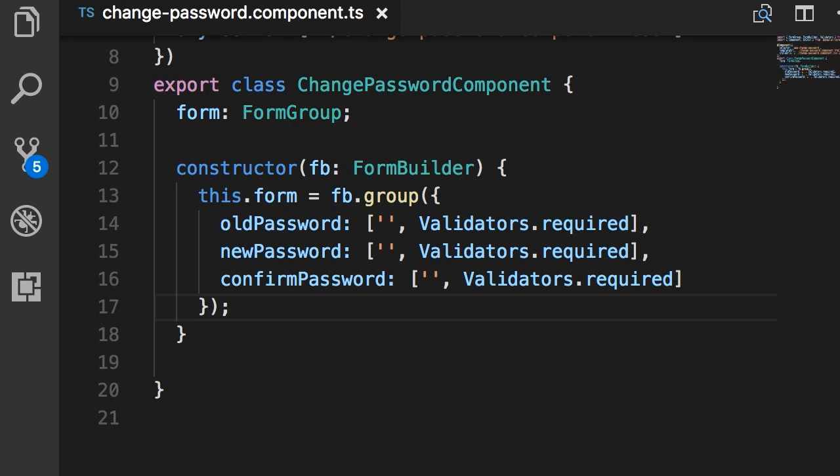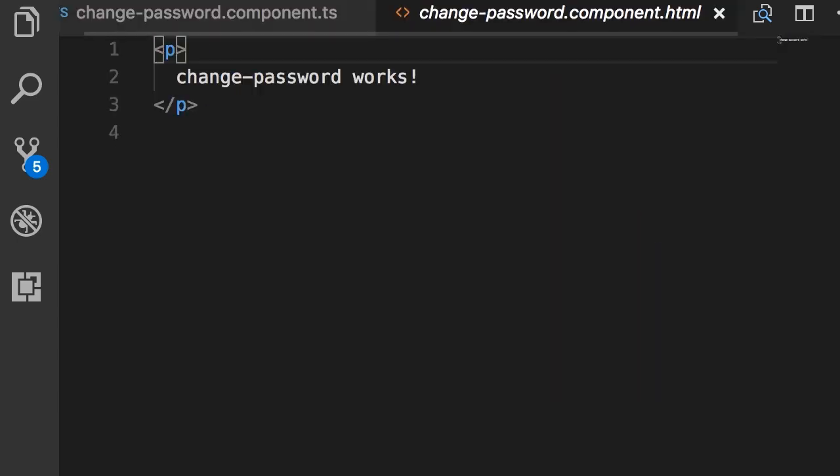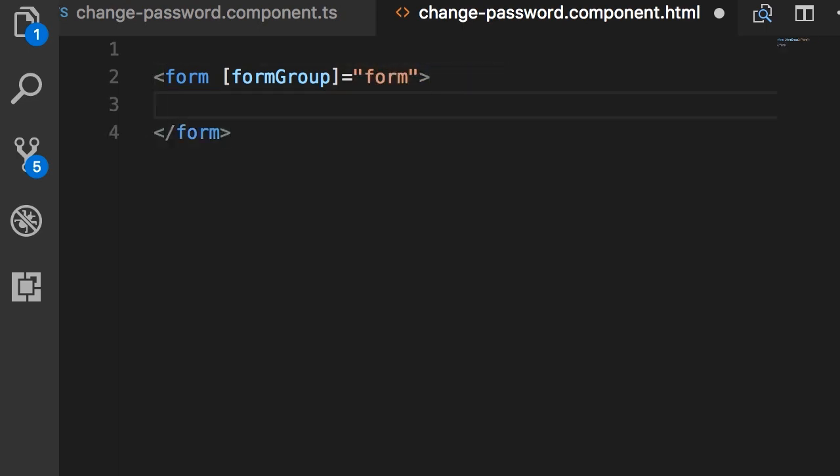Now let's go to our template. So change-password.html. I'm going to add a form here. We don't need the action attribute. Instead, we need to use property binding with the formGroup directive and bind this to the form field that we created earlier. Now, inside this div, we need three input fields.